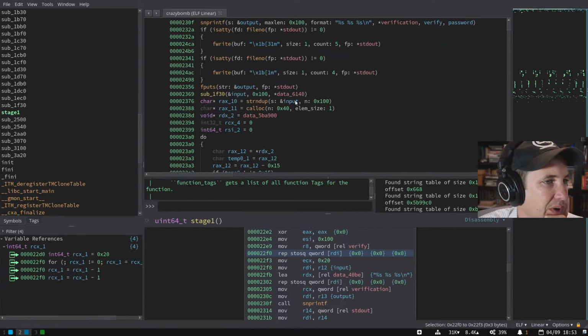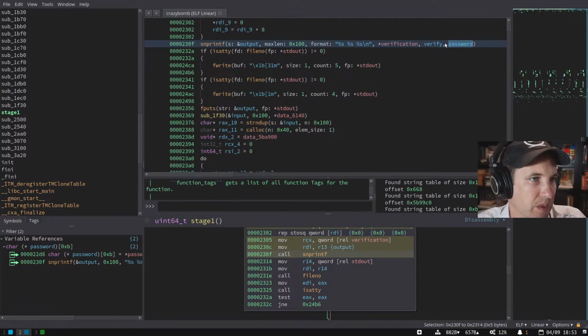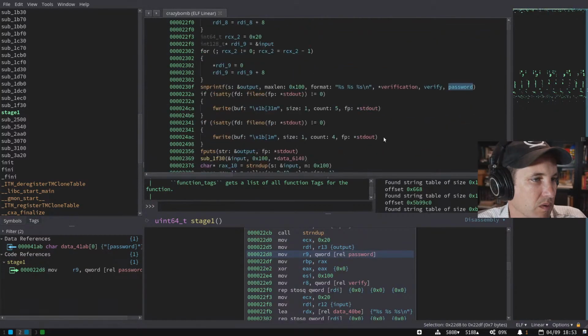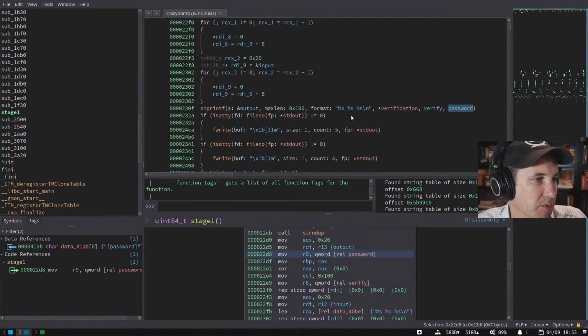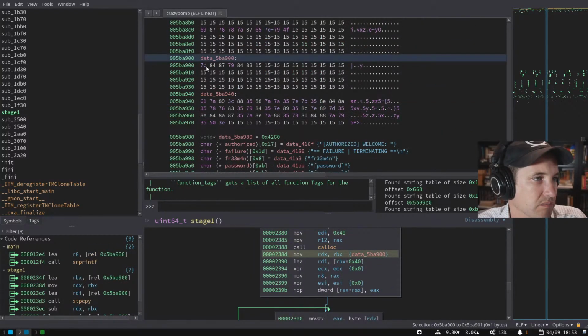All right, so let's keep going. This is just saying, where is it? So we know the username is Freeman. We're just going to figure out the password. So we're allocating something on the stack. It's not a pointer. Oh, this is interesting.